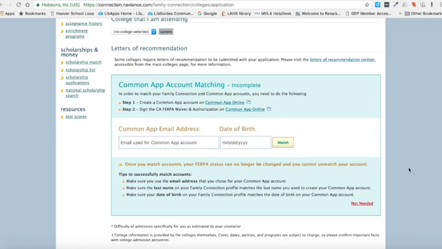This box is very important. This box matches your Common App and Naviance accounts, and this is necessary in order for those two systems to talk to each other so that your counselor and your teachers can send materials on your behalf electronically. Those would include things like transcripts and letters of recommendation.